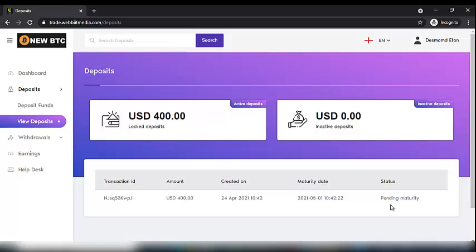So you see that from pending deposit, it has now turned to pending maturity, meaning that immediately admin activates this account, the deposit is automatically deposited, right? And the investment starts running. So can you see that $400 has been deposited in this account?